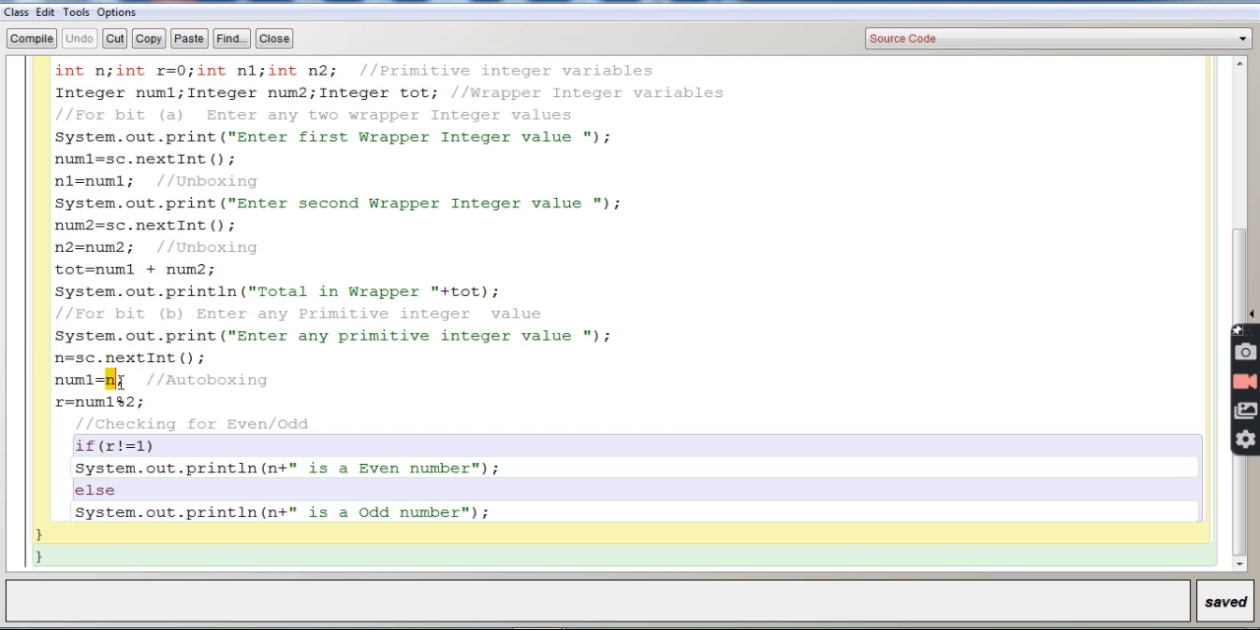So we are doing the autoboxing over here. That means we are storing a primitive into a wrapper object. And once it has been stored in num1, that is 7, we are going to divide it. We are going to check the remainder. So r is equal to num1 modulus 2. So r will get some value. If r is not equal to 1, then it is an even number, otherwise it is an odd number. So this is what it demonstrates for the wrapper classes.